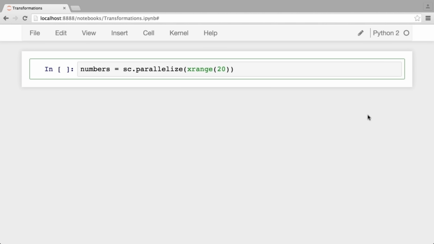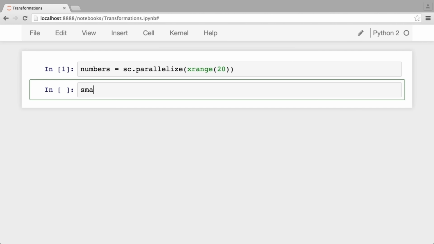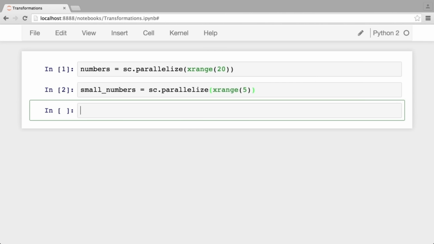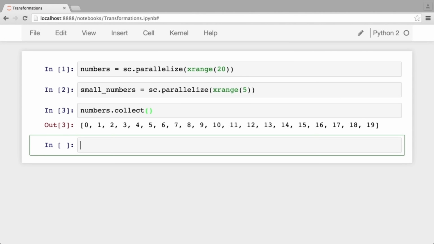Let's see some Spark transformations in action. First, we'll make the numbers RDD, which is the numbers 0 to 19. Now, let's make a smaller numbers RDD. This one can be maybe 0 to 4. So now we have numbers that's 0 to 19 and small numbers that's 0 to 4. We can verify that with the collect action and also for small numbers.